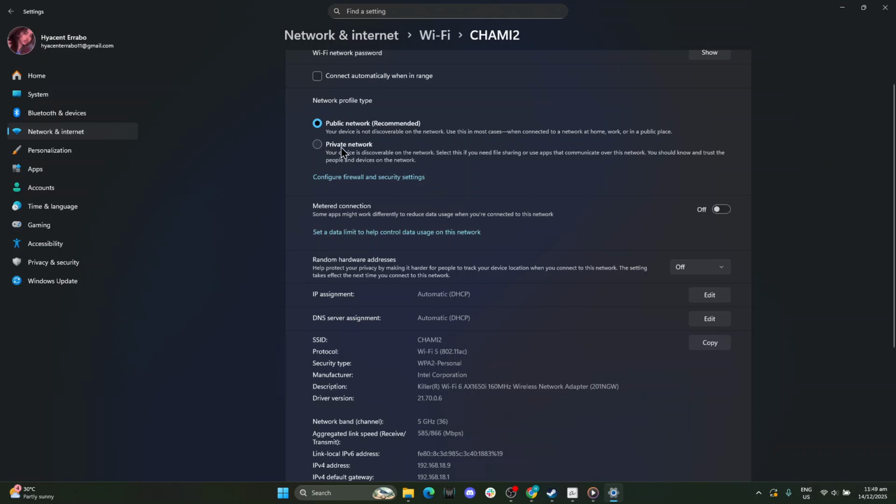Choosing private tells your computer you trust this network, which enables device discovery and smooth local communication that many apps, including VR tools, rely on. It's the recommended option for home networks. If you're on a shared or public hotspot, avoid switching to private. Use it only on a trusted home or office network.